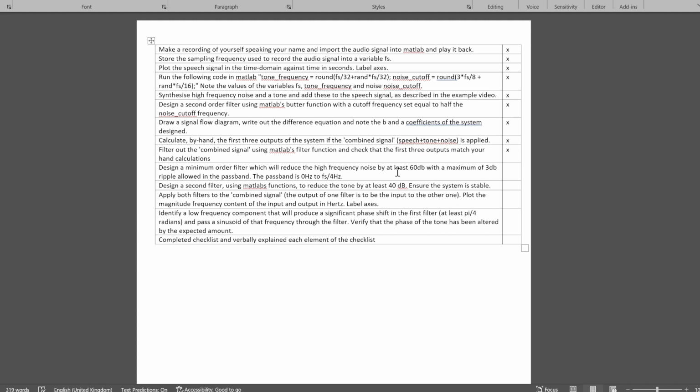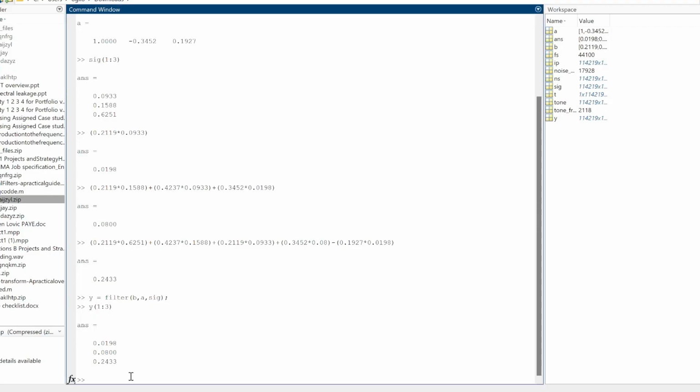Now I want to design a minimum order filter which will reduce high frequency noise by at least 60 decibels, with a max of 3 dB ripple in the passband, and the passband is 0 to fs over 4. So just 0.5 in the normalized frequency scale, because fs over 2 is 1. What you do here is go n and omega, and use the buttord function. We specify our normalized frequency, the noise cutoff divided by fs over 2, normalized, and we have 3 dB allowed in the passband and 60 dB in the stopband.